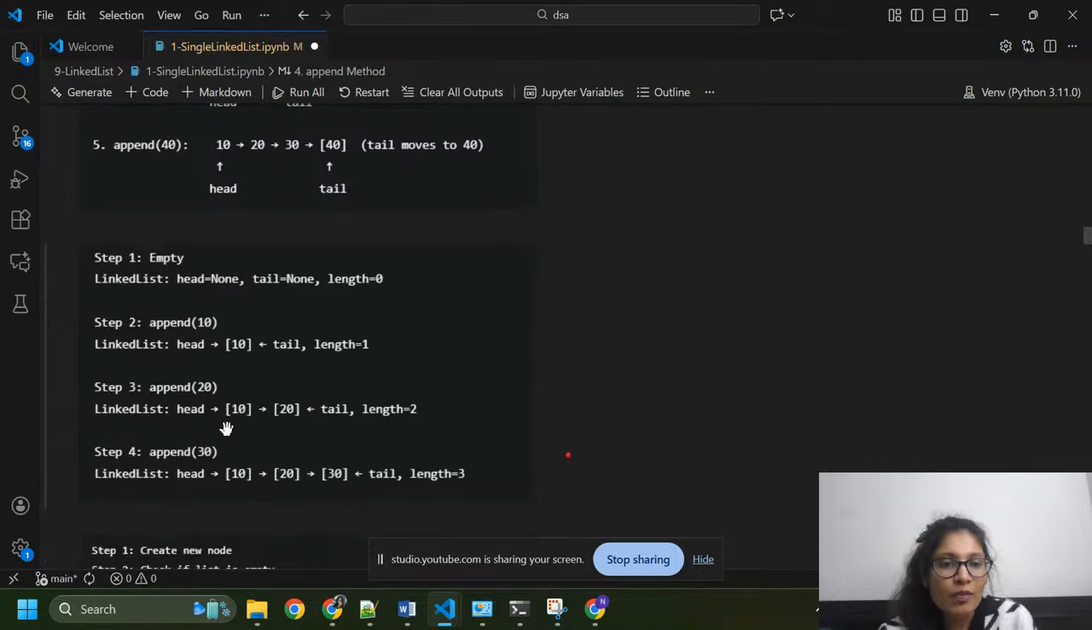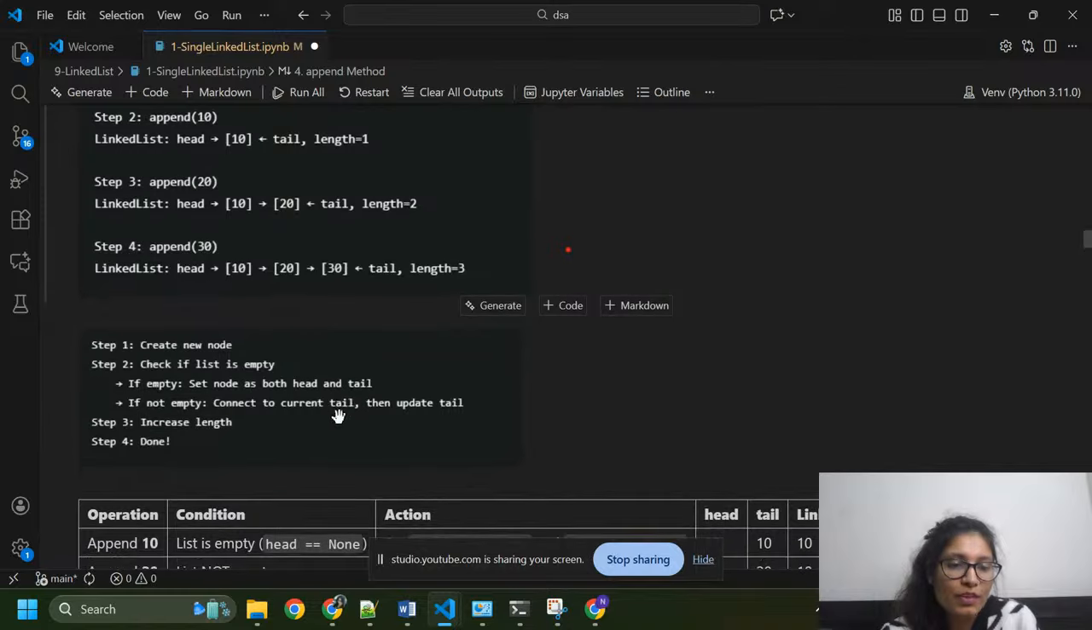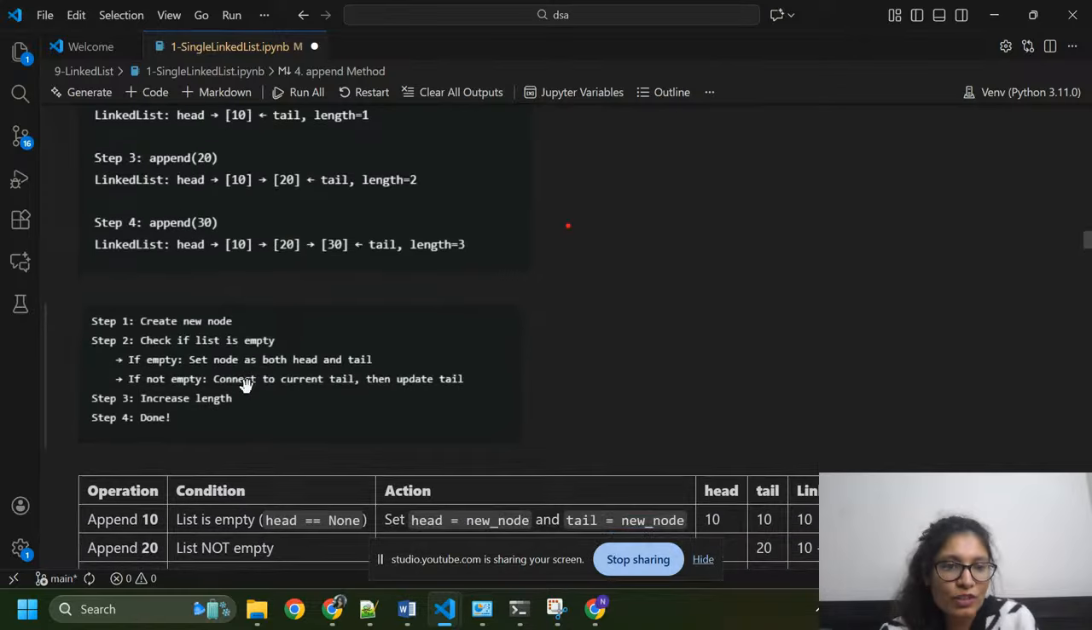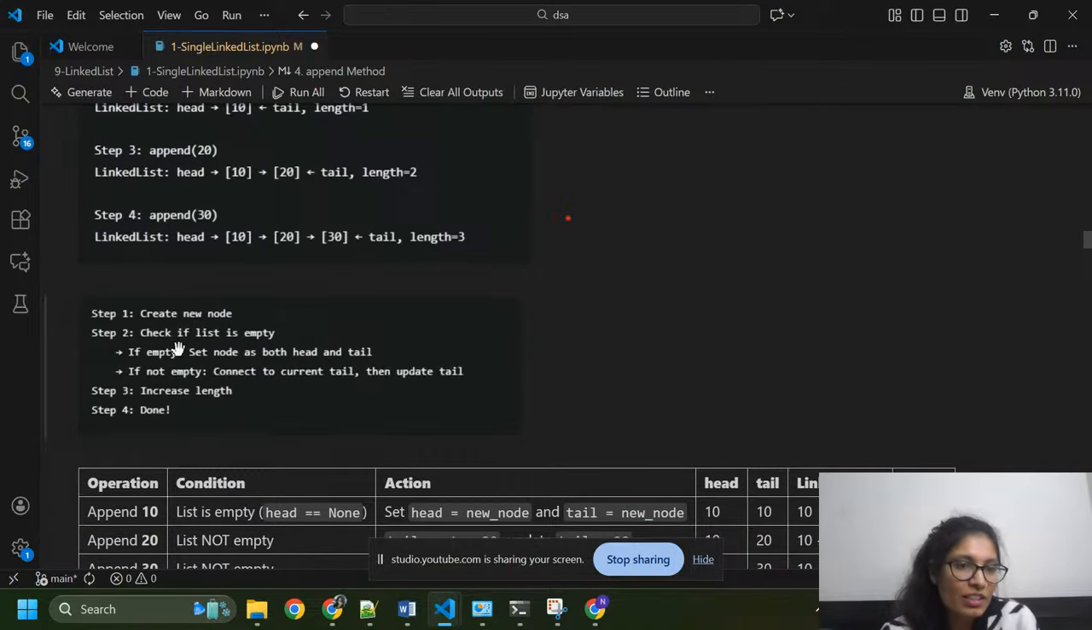If you are going to write the code, first of all you need to create a node and check if the list is empty. If the list is empty, set the node as both head and tail. If not empty, connect it to the current tail, then update the tail, increase the length, and done.